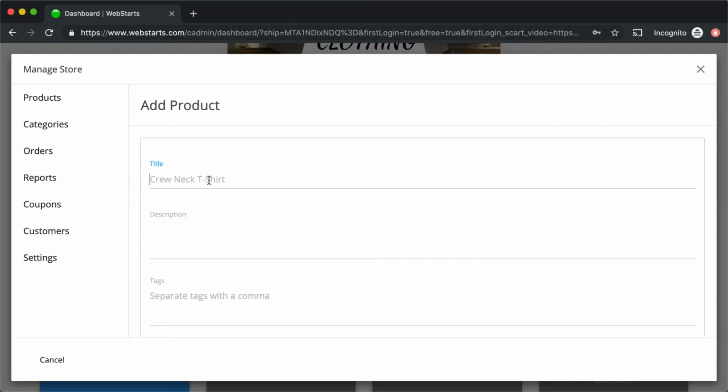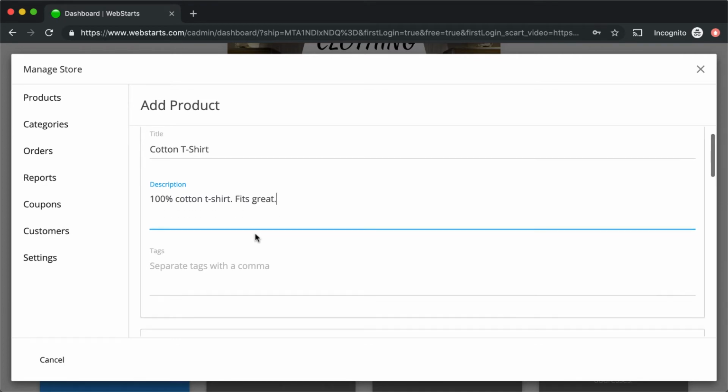Going up to the products tab here, you can click to add your first product. I'm just going to do that, and then you'll give your product a title, and I'm going to say a cotton t-shirt as my product. And then I'm going to give it a description. I'm going to say 100% cotton t-shirt. It's great. You can put whatever title and description you want for your products.